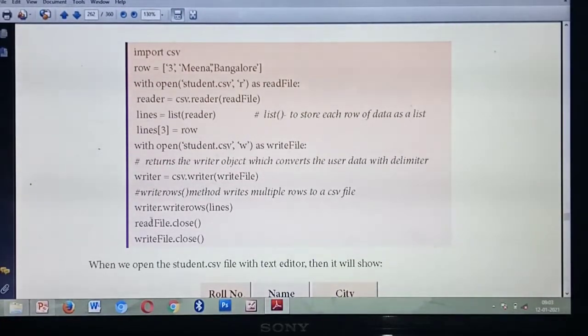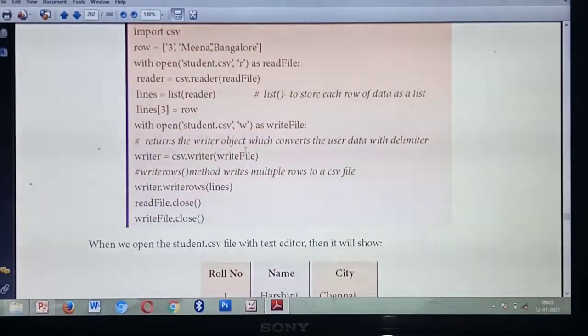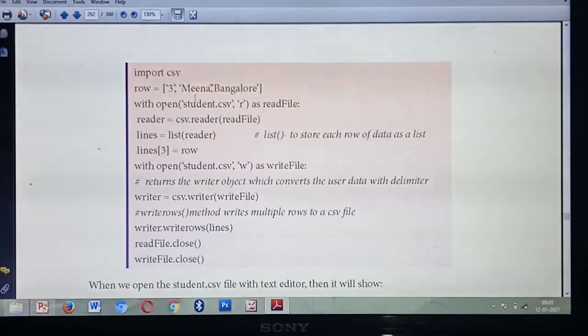Next you should close 2 files: close read file as well as close write file. Understood? See the output. So this output is also wrong. In the place of Duru you should cut and write Meena. So in your book, please cut this output and write. In the place of Duru you should cut it and write Meena, because you are modifying the third row detail as Meena.